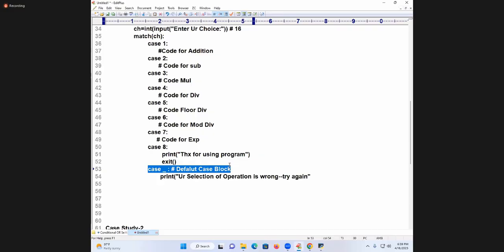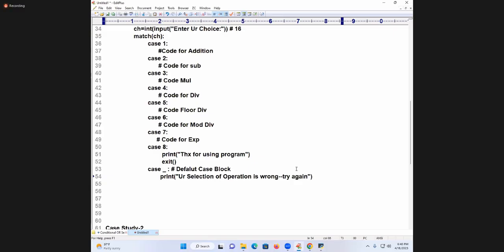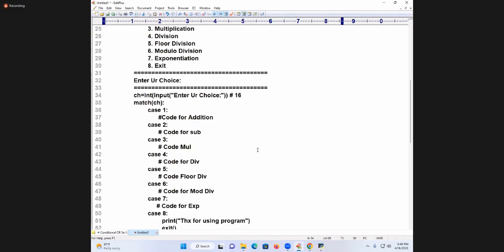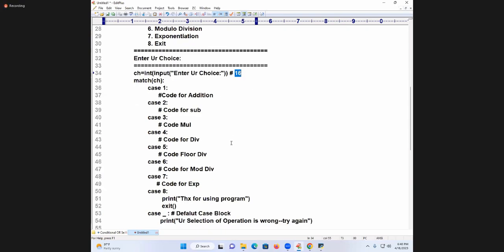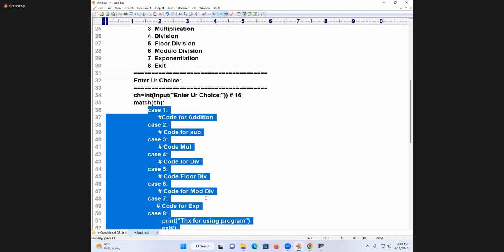Mandatory means compulsory to write it. But is it mandatory to write? No, it is recommended. Optional means I may write, I may not write, but it is recommended to write. When I write it, the message is given to whom? The end user, saying that the choice he entered is wrong. Did you understand this? Can I write the syntax now?